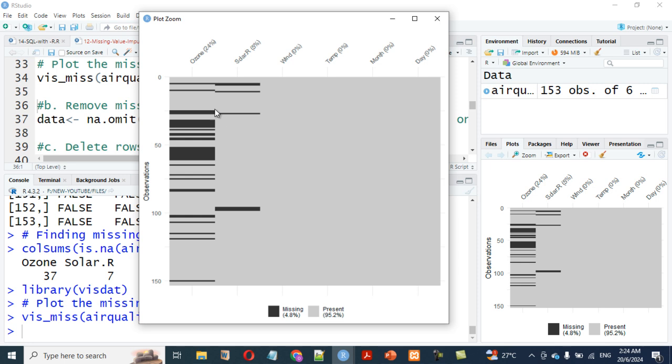We have missing value here for ozone 24%, solar 5%, right? These are our observations. So you can see here where you see a dark spot means a missing value is there. Total missing value is 4.8%. All right, so in this one, no missing value in these areas. So that is how to check. So that is the graphical function method.